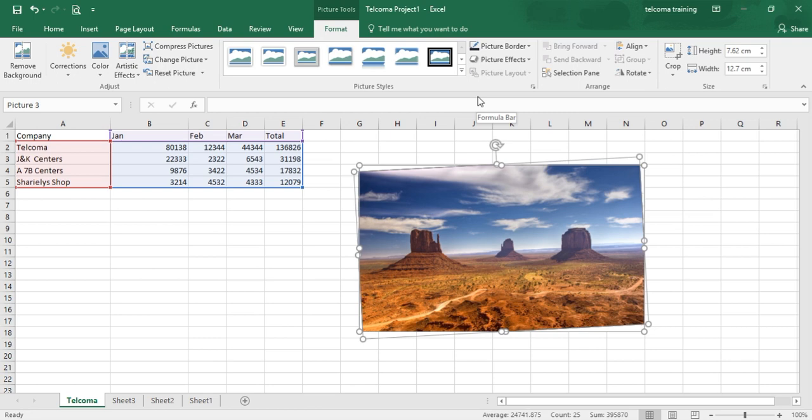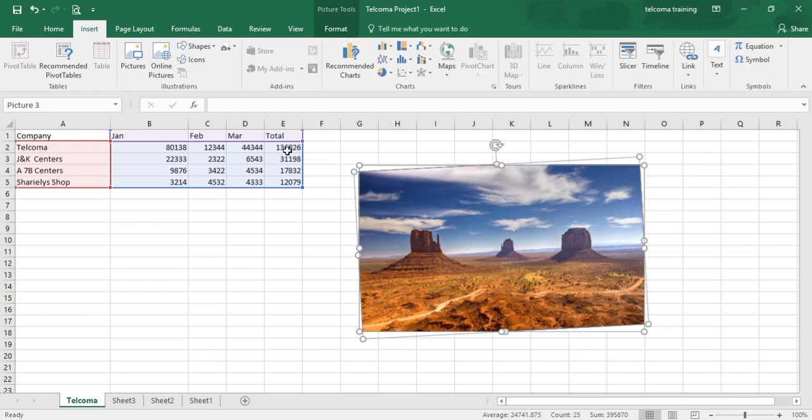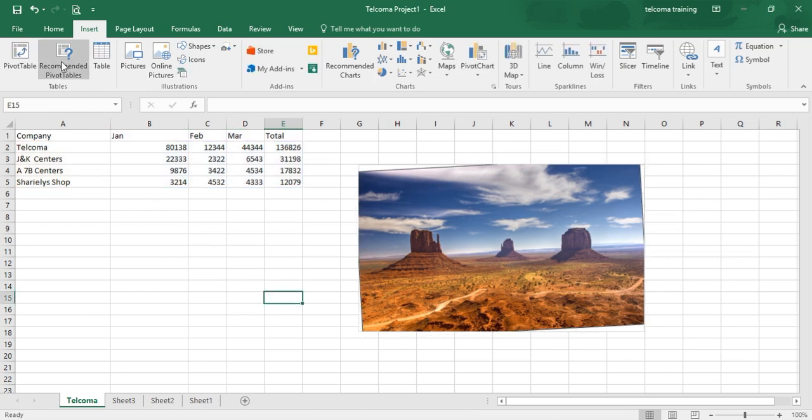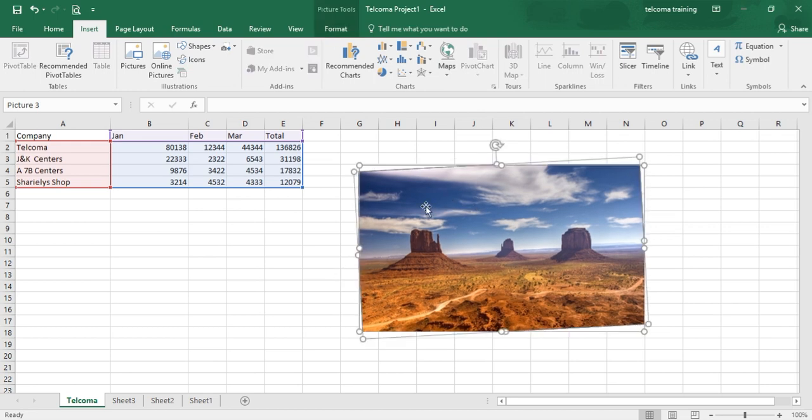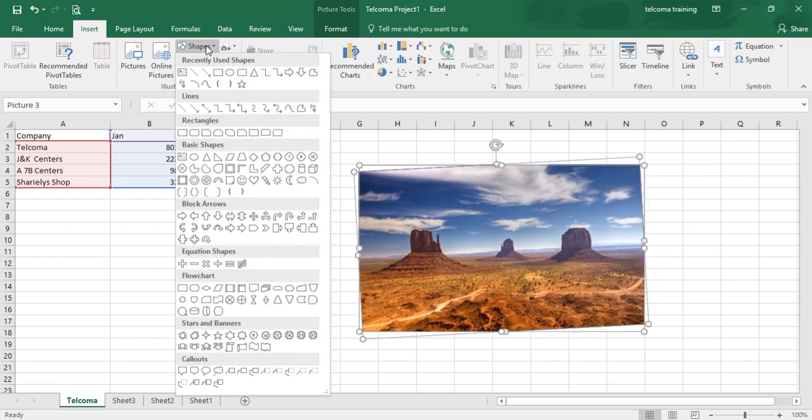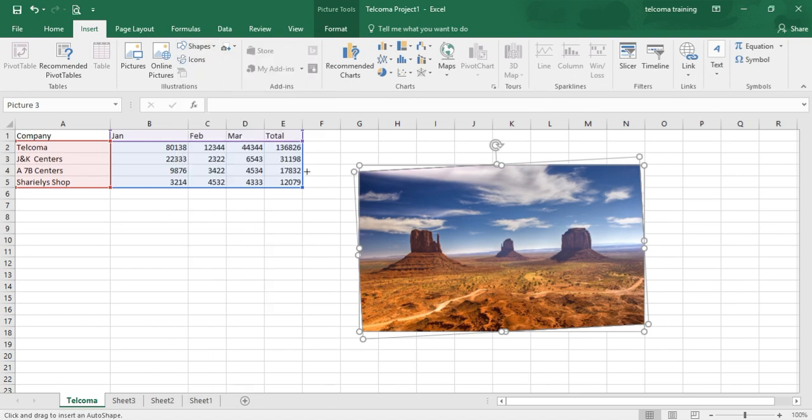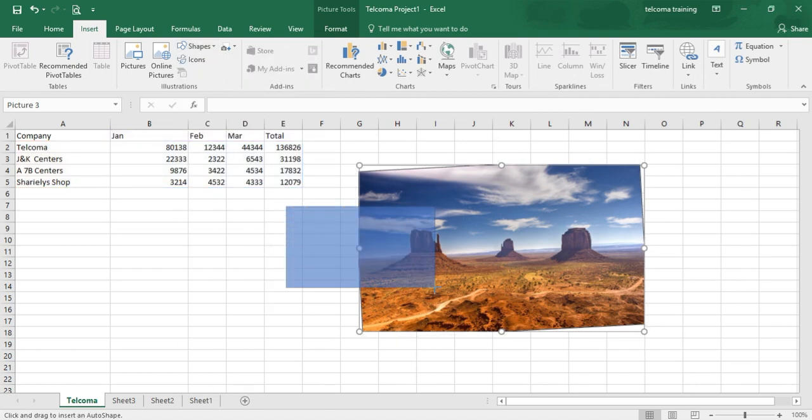So this is the way you play with the pictures in the area that you select in the worksheet. Now when you deselect this picture, you have an option of grouping and ungrouping your pictures as well as your charts.